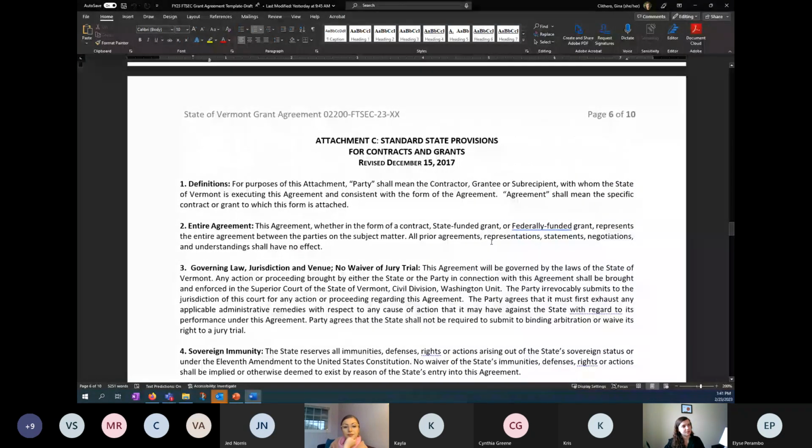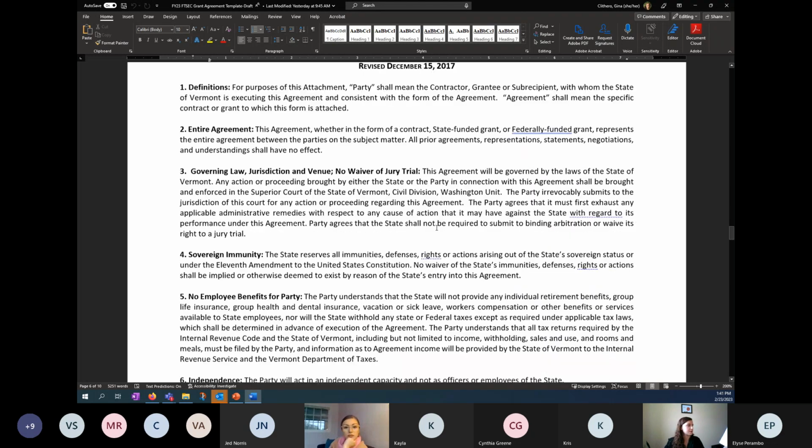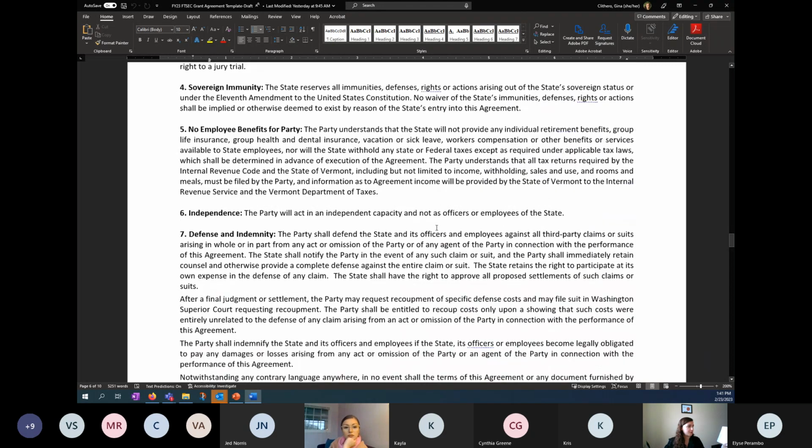So attachment C, this is a standard document across all state grants. So if you've ever gotten a state government grant from Vermont before, this is one of the attachments. This is not an agency of ag specific document. Definitely recommend, encourage, require review of this entire document. This is legally binding as well. There's a lot in here. A couple things that I just wanted to pull out.